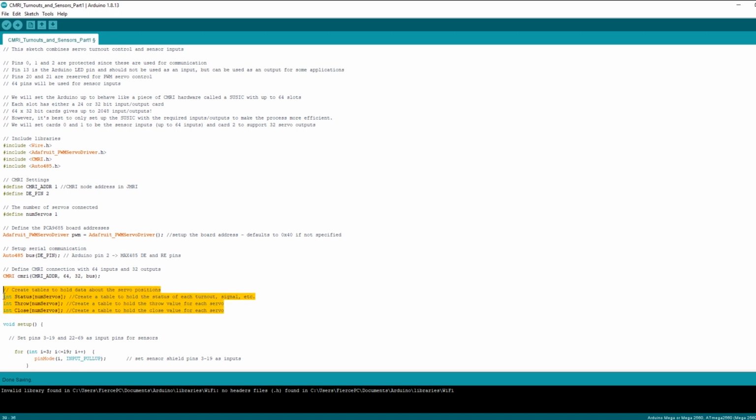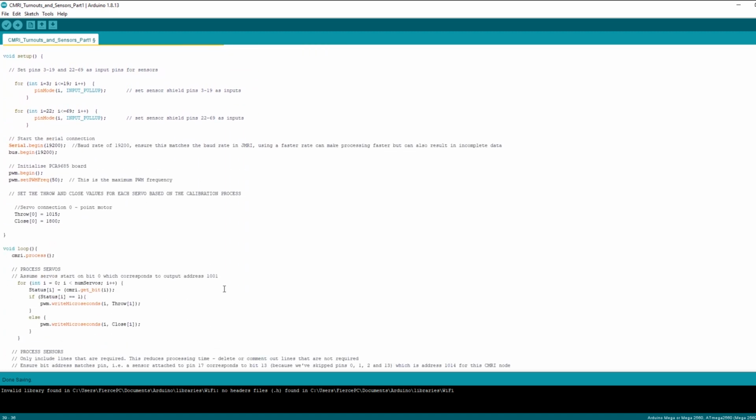This should be familiar from the servo video and is setting up a table to hold the open and close status and positions of the servos. So that's everything we need to define, so let's move on to the setup section. We're setting pins 3 to 19 and 22 to 69 as input pins. We have to leave connections 20 and 21 alone because they're used for the servo driver communication. Now we start the serial connection and we've got a baud rate of 19,200, and it's important to note this because we'll need to know it when we set up the connection in JMRI.